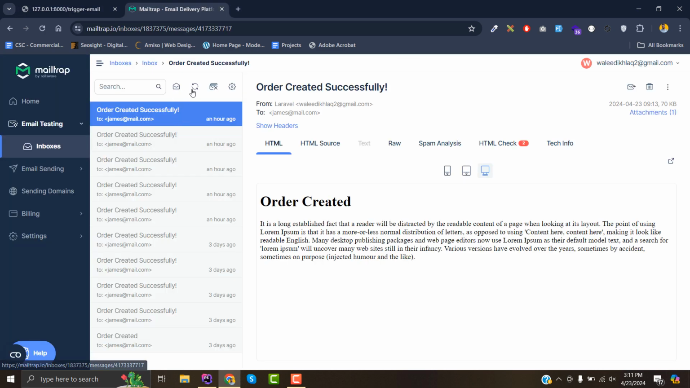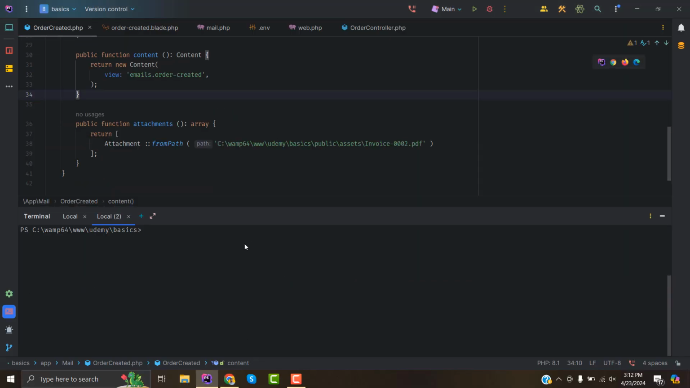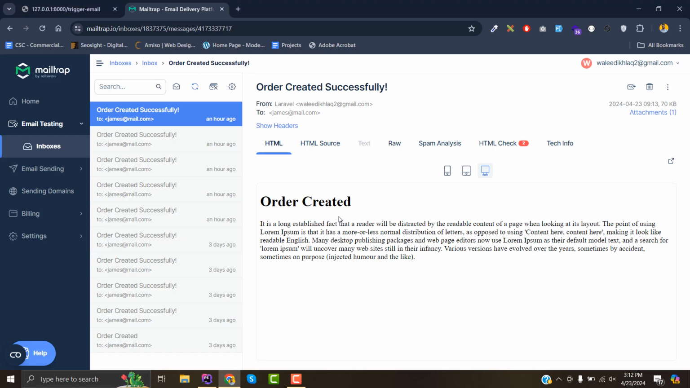I have this endpoint open here, which is called trigger email. Now if I reload, you will notice that I will not receive an email, because we need to run the php artisan queue:work command. We are queuing our emails, so in order to process them we need to run php artisan queue:work, and this is running now. The email has been sent. Let's wait for the email to arrive.